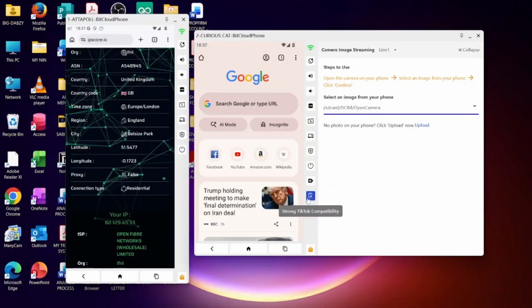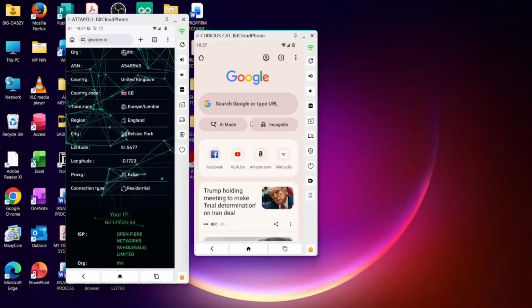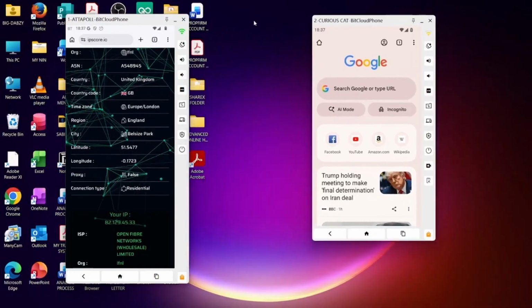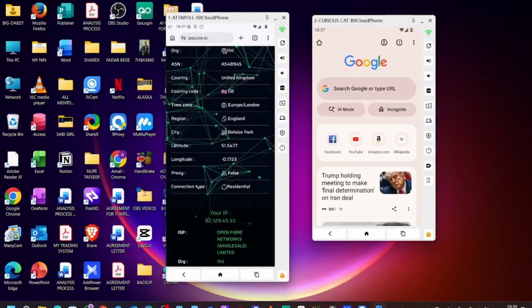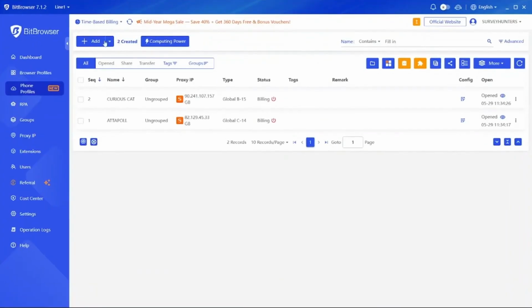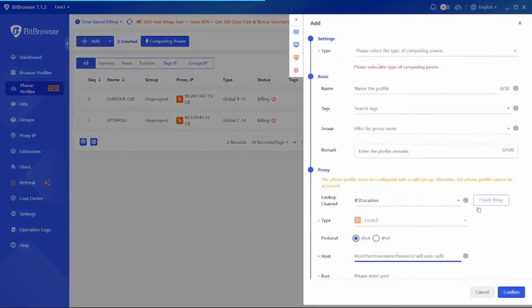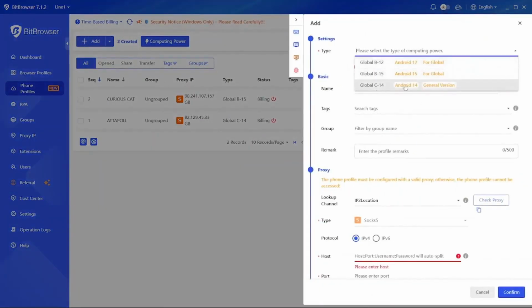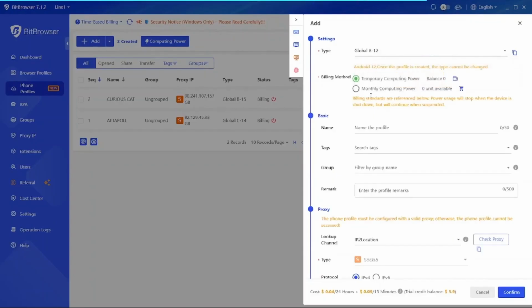Now this one is strong TikTok compatibility. This one is another option on its own. So that's that about the features. So this is how to set up the Bitbrowser cloud phone. You can see I open multiple devices. If you wish to add more device, you can still do that by going to this same place. Click on add. You name it. You select the Android version.